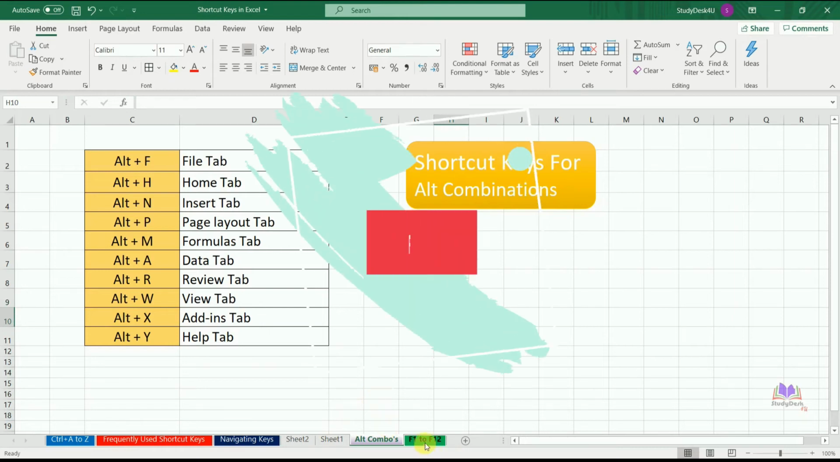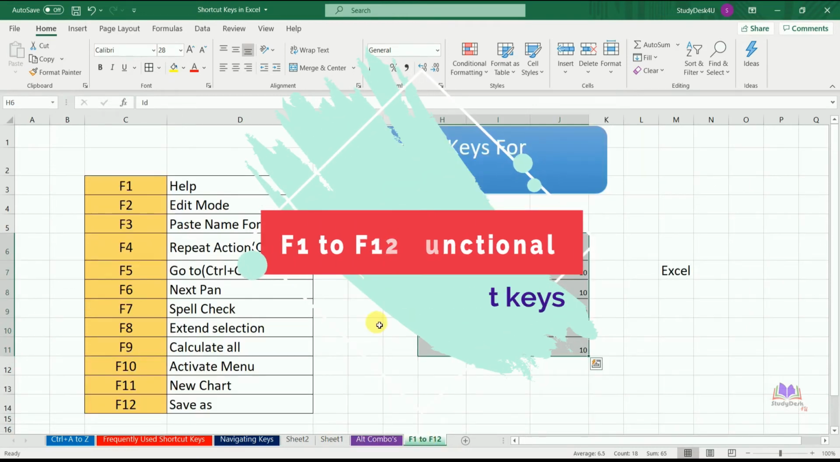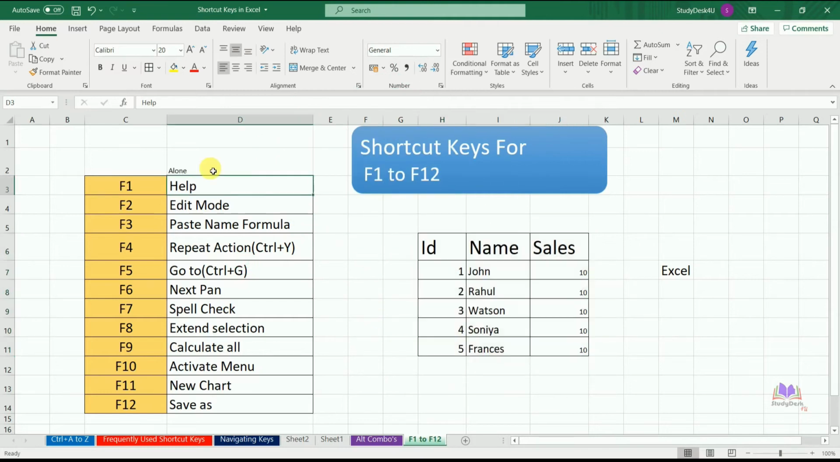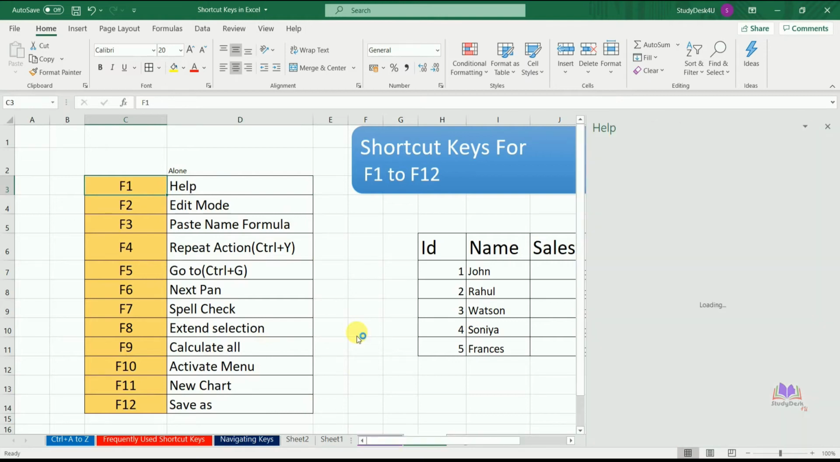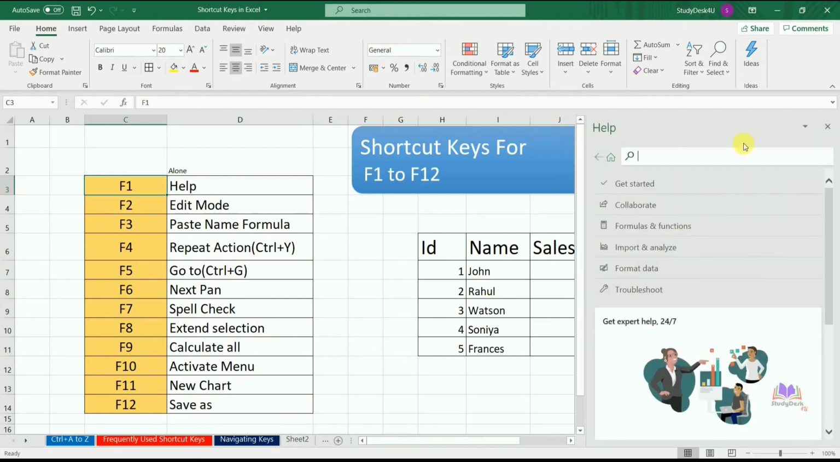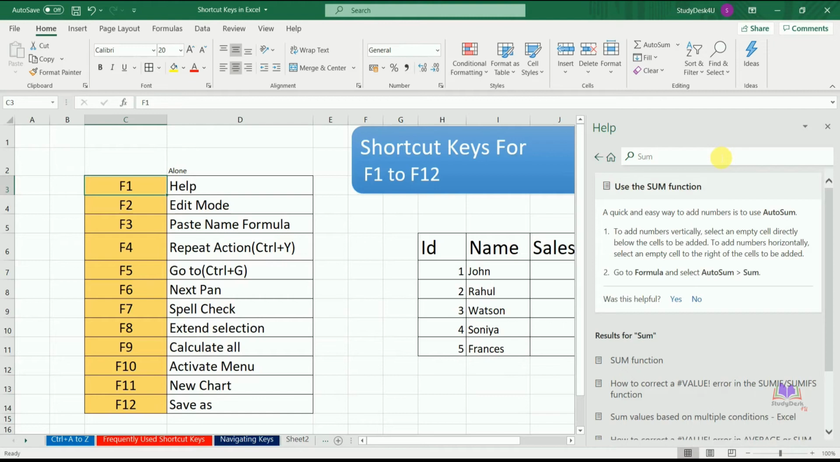So now the last one is F1 to F12. These are function keys, because I'm not using any Alt or Control keys with them, just a single F1. Now we have different function keys F1 to F12 on the keyboard. So let's see them one by one. First one, F1. If you press F1, the Help dialog box will appear, and here you can search for anything. For example, if you enter sum, it displays all the sum related functions here.